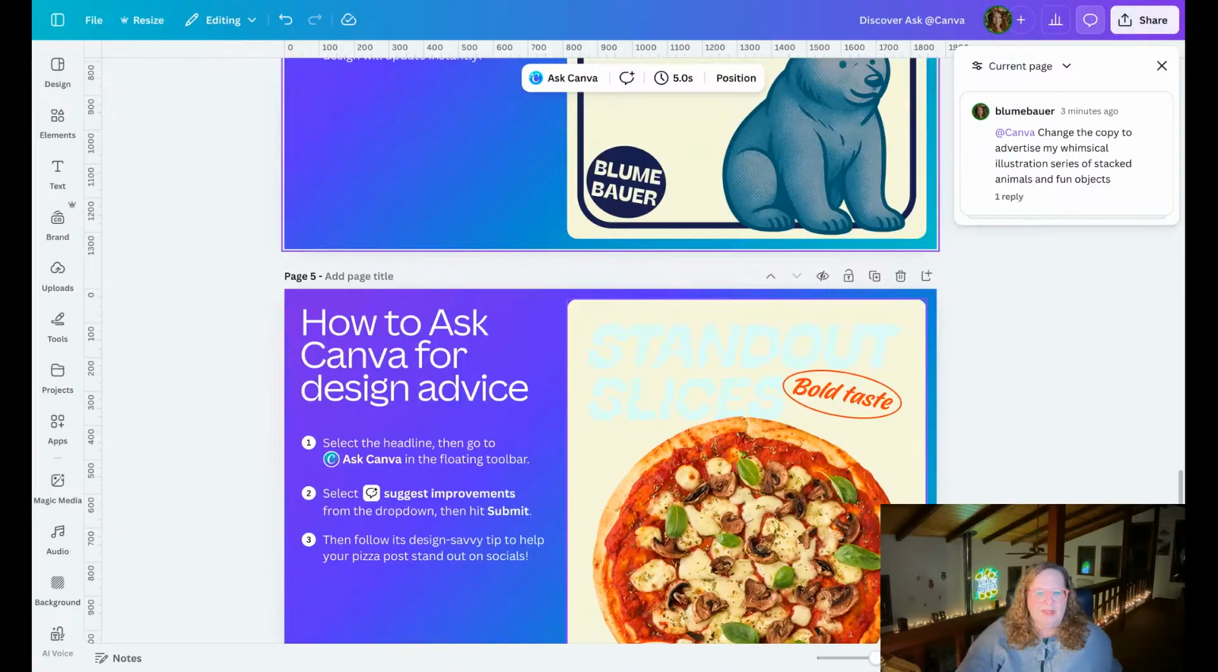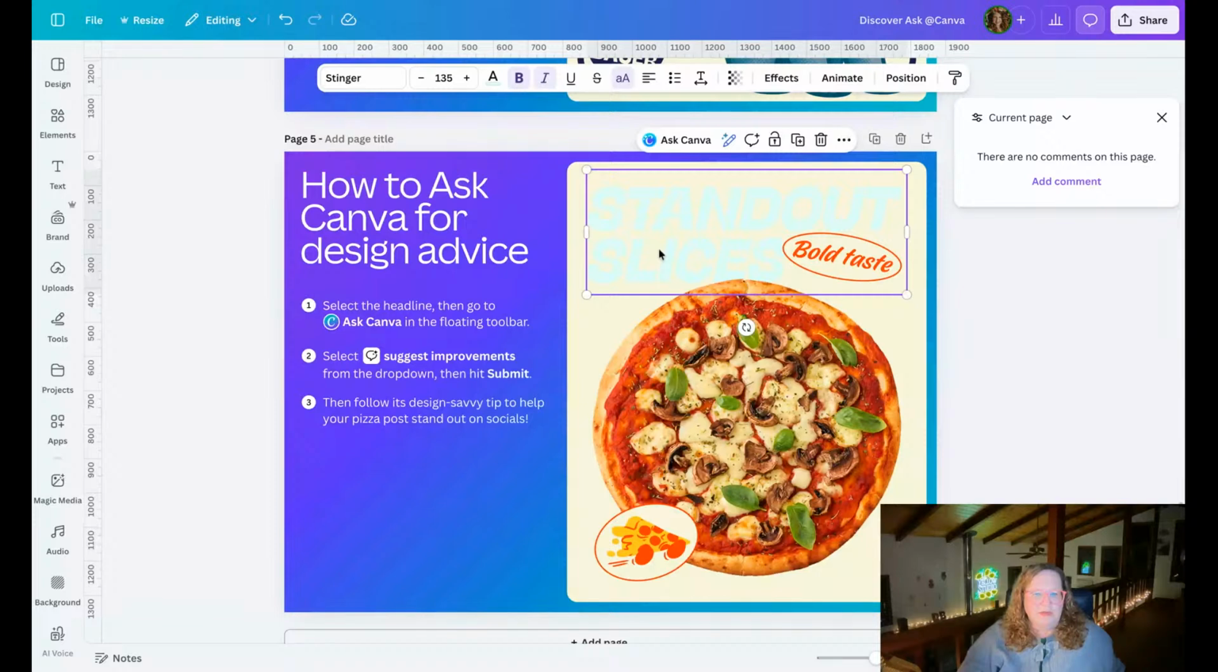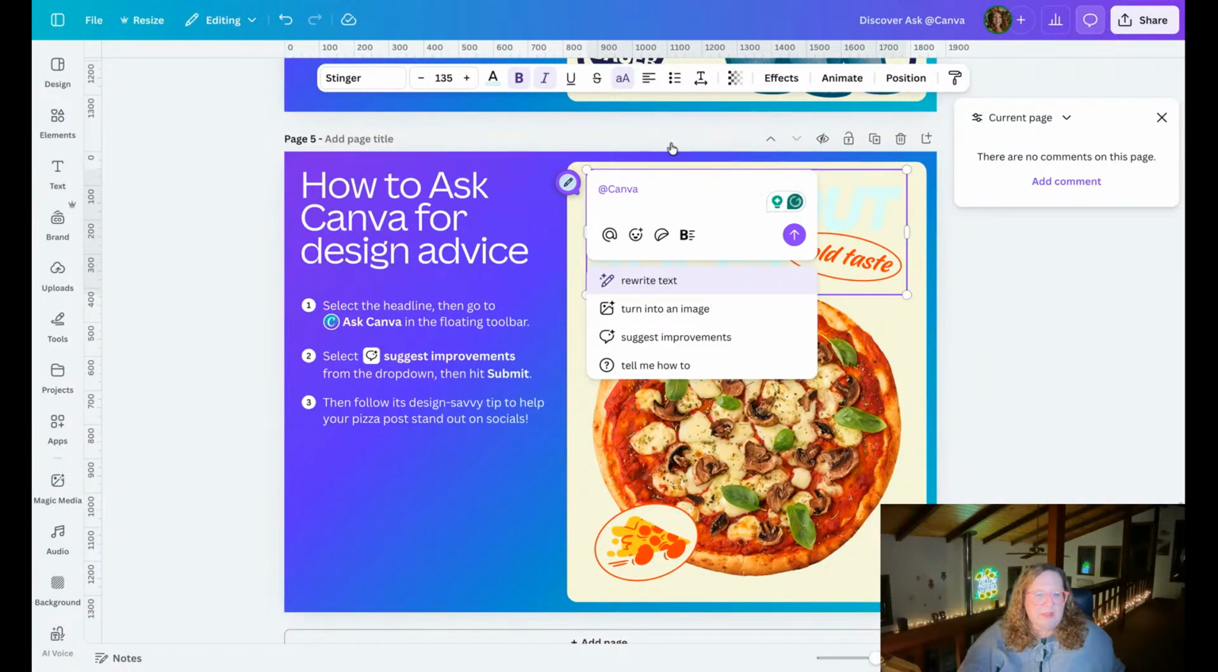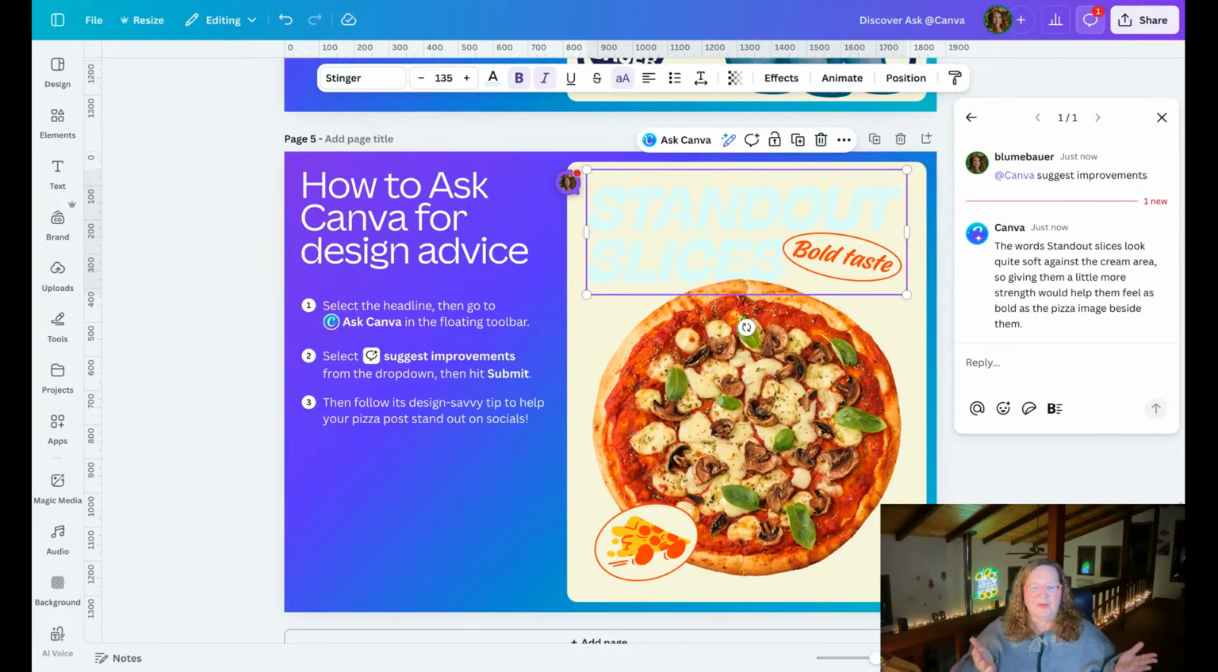Okay, so the last one, it says select the headline, then go to Ask Canva in the floating toolbar. And we're going to say suggest improvements. We're just going to click here and click submit. And I have a feeling it's going to tell us we should make this darker so that people can read it, which we know. But some people don't know. If you're not a graphic designer, you might not realize that the letters aren't standing out enough. Of course, they did this one kind of extreme, so everyone would know.